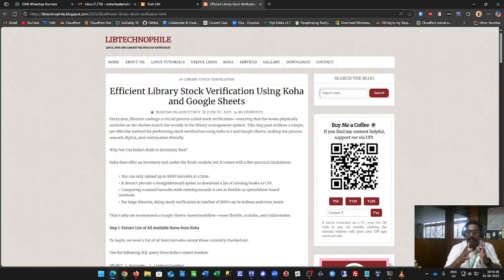In this video, I'll be showing you how to find out missing books from the library, or how to take library stock. Okay, so here I am following one method that can be followed by you also. We know that each and every year, at the end of the year, we'll have to take stock verification in the library.